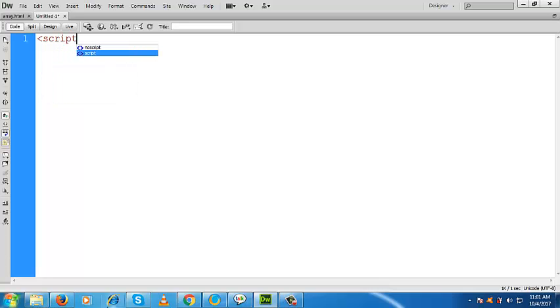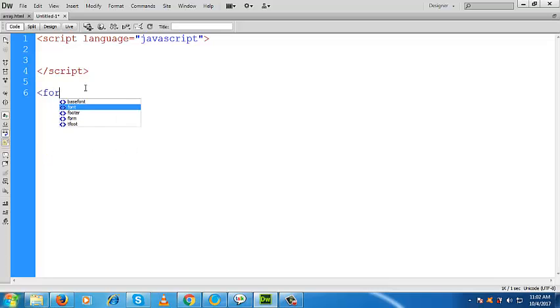How can we search an item or data inside an array? Let us start a script tag and write down language, where language is JavaScript. Okay, fine, this is a script. First let us make a form. This is the start of the form and this is the end of the form.